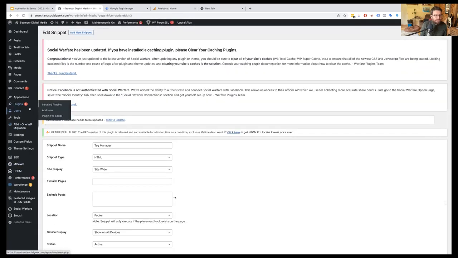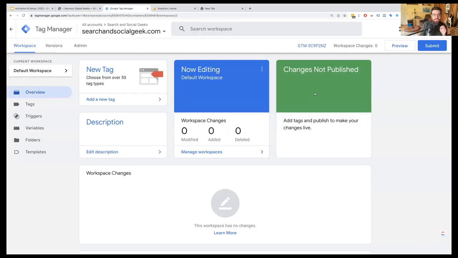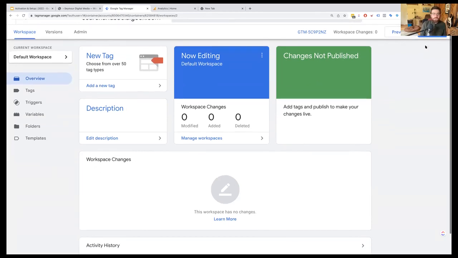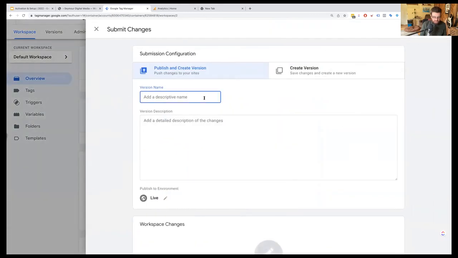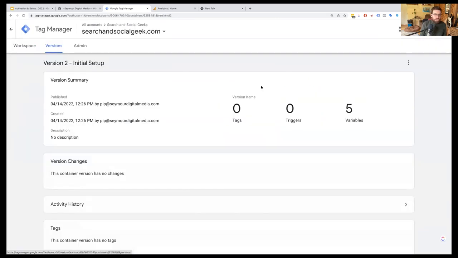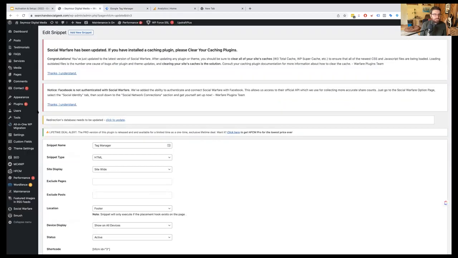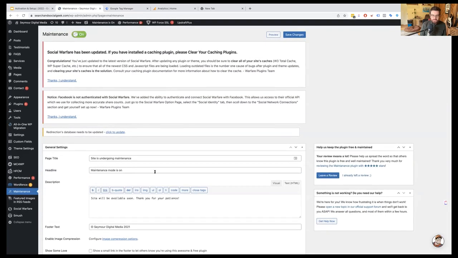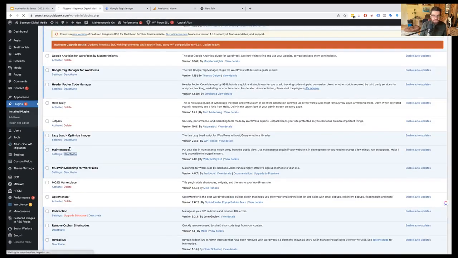hit update. And then we need to go back over. The first thing you need to do is make sure that this has been published in order to check that it's been installed correctly. So we just need to go to the top right-hand corner, click on Submit, and then I always give them a name. This one, Initial Setup, and hit Publish. Okay, so now to test it, this is on maintenance mode right now, so I'll need to turn this off. I'll just deactivate the plugin, and deactivate.